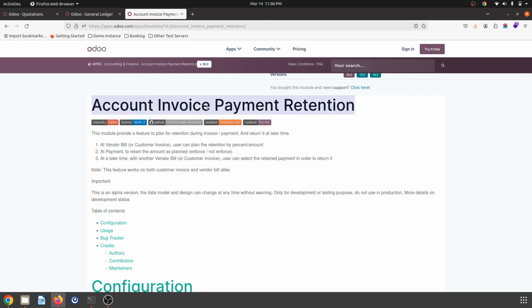Using this module, you can create a retention percentage on the customer invoice and vendor bill, manage the entire project cycle and retainage payment, and then release the payment at the end of the project.